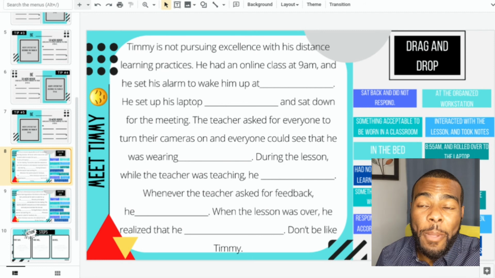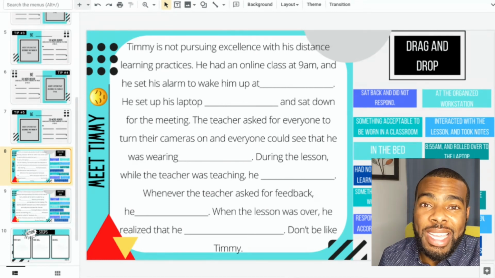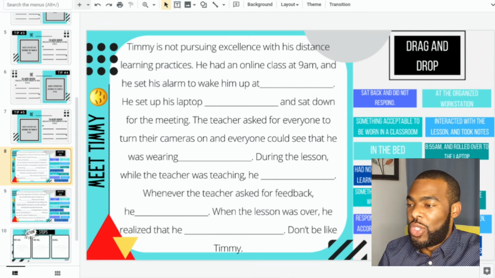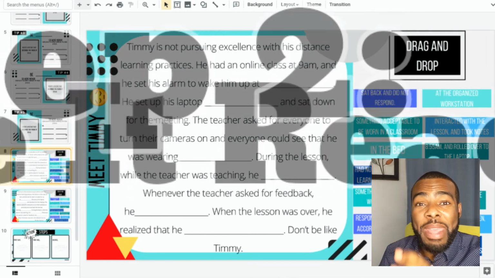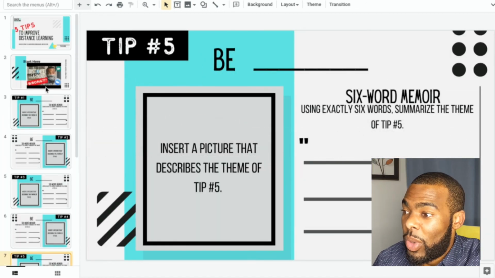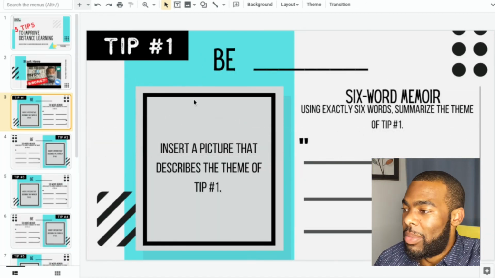Make it viewable. Now step number 2 has to do with text. Most of the assignments that you're going to be getting are going to require you to type something in. So let's look at step number 2, which is make it readable. We're going to leave this slide. We're going to go back up to tip number 1. Tip number 1 required us to write something in.